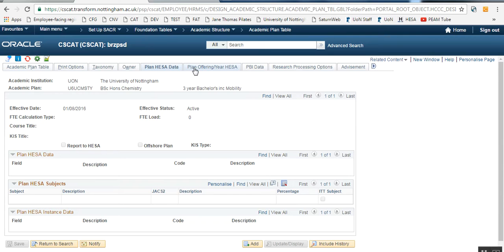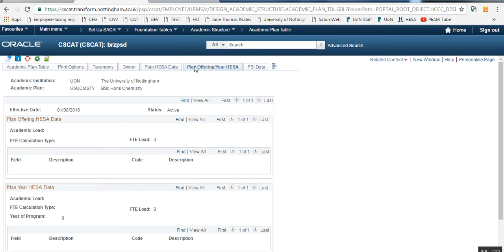Then we've got a couple of tabs on HESA, which is UK specific, plan HESA data, plan offering year HESA. Now these table tabs are going to be managed by the SPP team, and they're going to be populated through set scripts. So it's not information that a central curriculum team will need to populate as part of a plan setup. Okay.